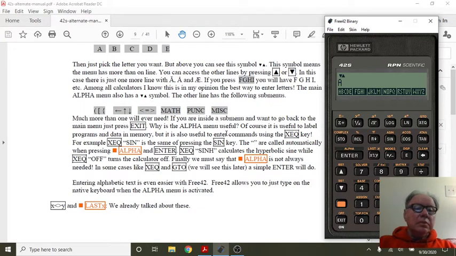Much more than one will ever be needed. If you are inside a submenu and want to go back to the main menu, press exit.